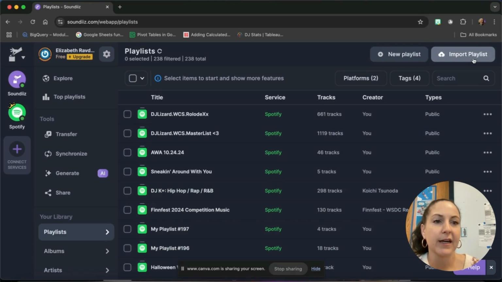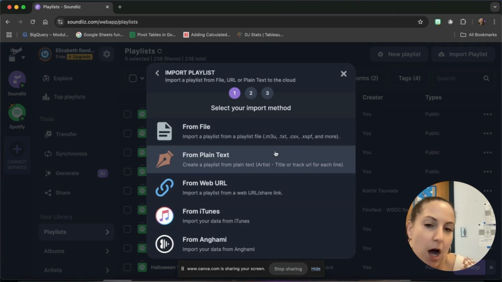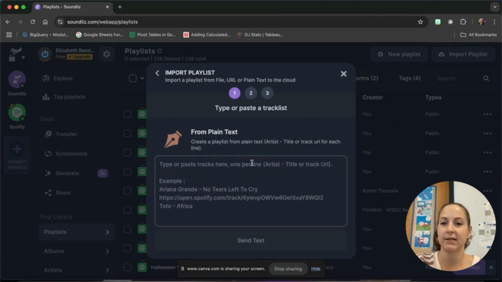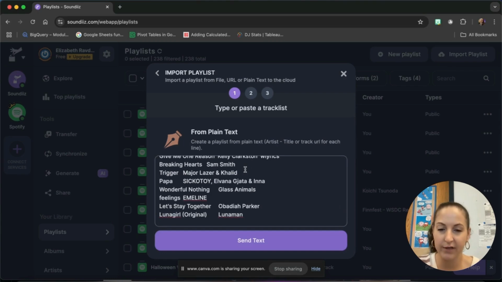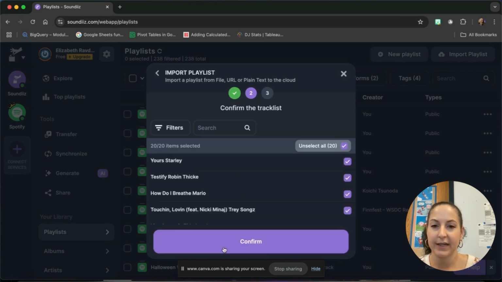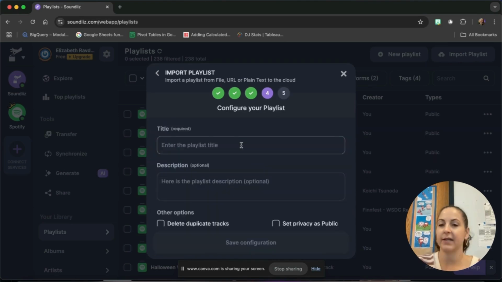Now from here, I want to click this import playlist button that's in the upper right-hand corner of my screen. And because I just copied and pasted all my songs, I'm just going to do this from plain text. I'm going to paste all of those songs into this text box. Then I'm going to click send text and confirm and create a new playlist from there. And I can go ahead and title it.